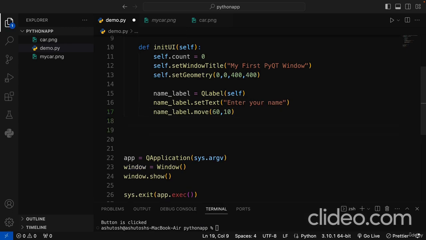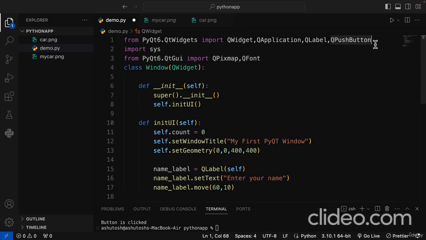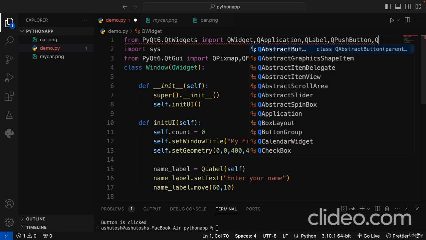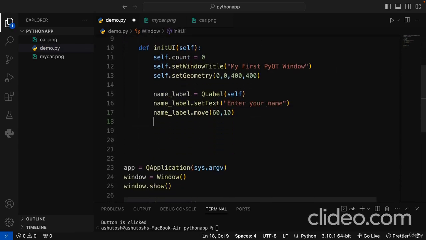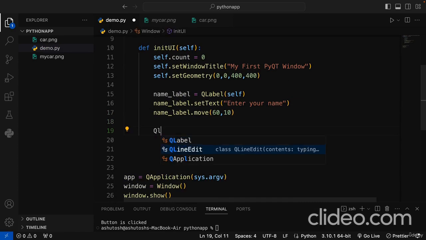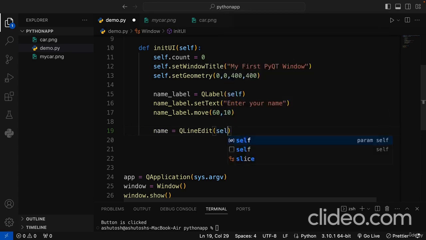After this, in order to accept some name or input from the user, there's a specific widget which we need to use in PyQt, and that widget is called the QLineEdit widget. The QLineEdit widget allows us to accept any kind of data from the user. In order to use that widget, you first have to import it from the Qt widgets. So here I would say QLineEdit. Once that widget is imported, as that is a class, over here I would create an object of this class, and let's save it into a variable called, let's say, name. So QLineEdit, let's also pass in self here.